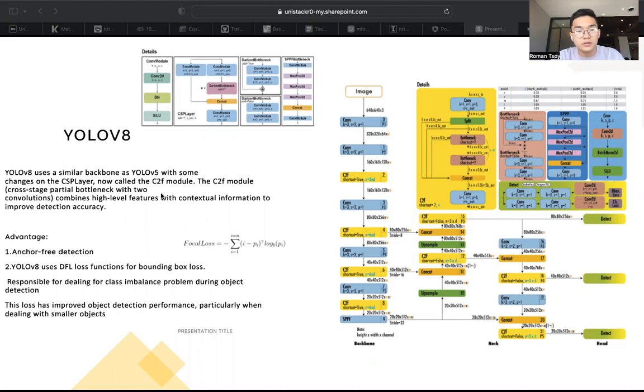Also, in YOLOv8, there is the DFL loss function introduced for bounding box loss. It's interpreted as distribution focal loss. As I have searched and understood, this focal loss is responsible for the class imbalance problem during object detection. This is the formula of the loss. And this loss has improved object detection performance, particularly when detecting smaller objects.